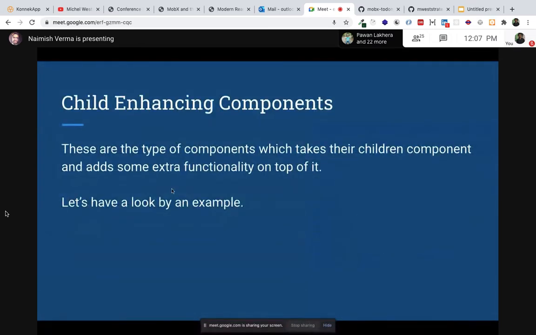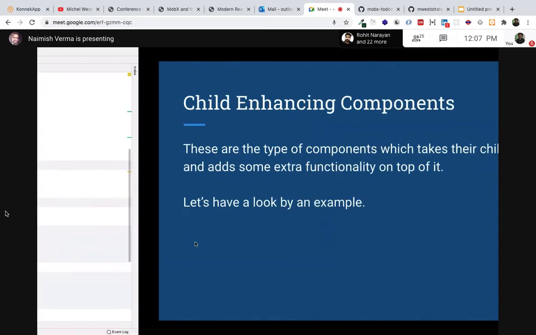Now, the next part is child enhancing components. What child enhancing means is a little bit of an advanced topic. These child enhancing components are a type of component which takes their children components and adds some extra functionality on top of it. So let's move on to another demo.